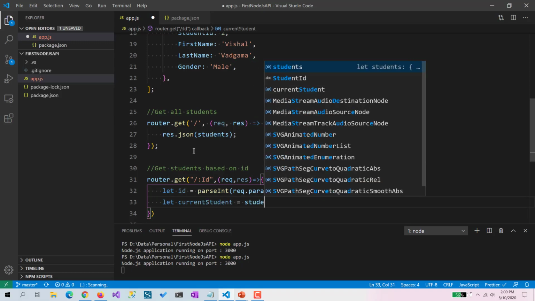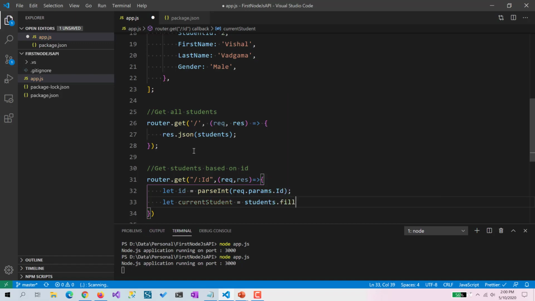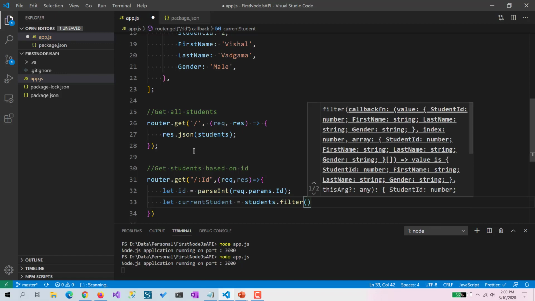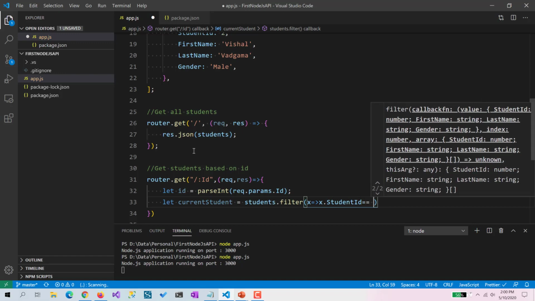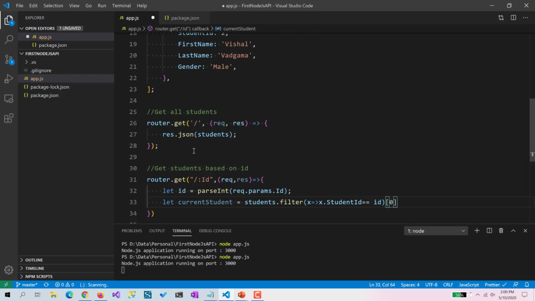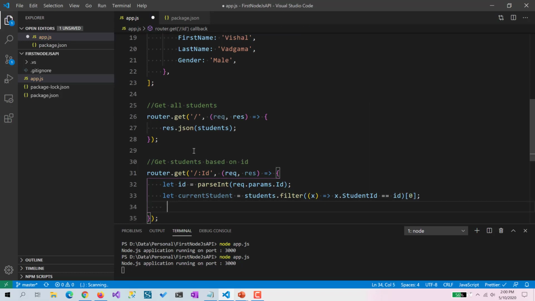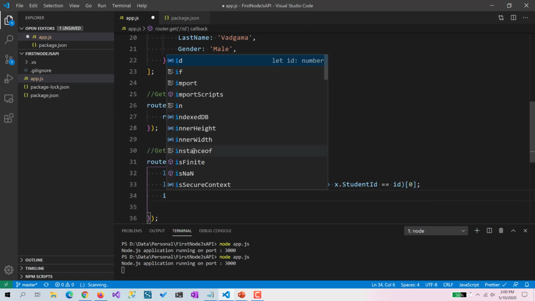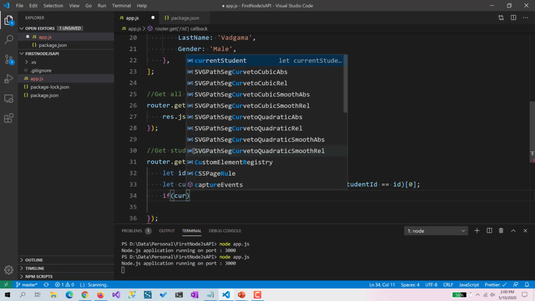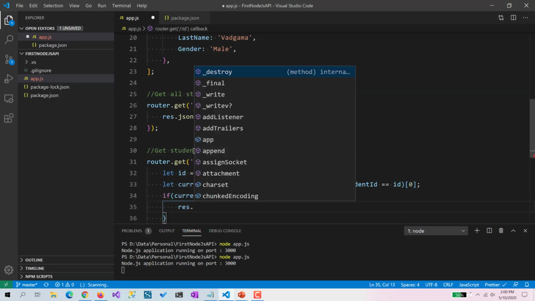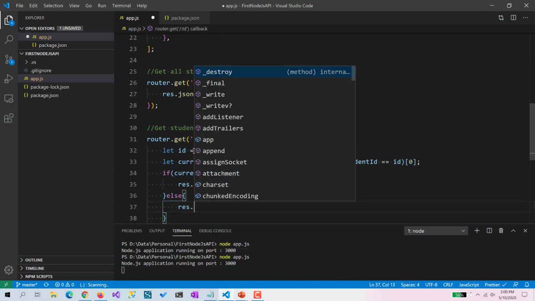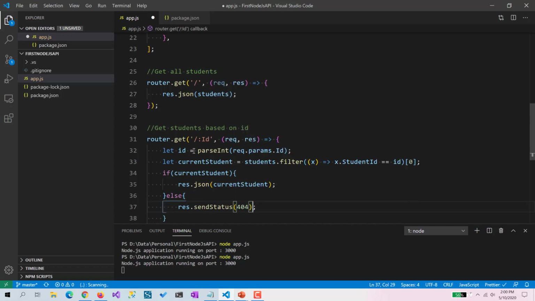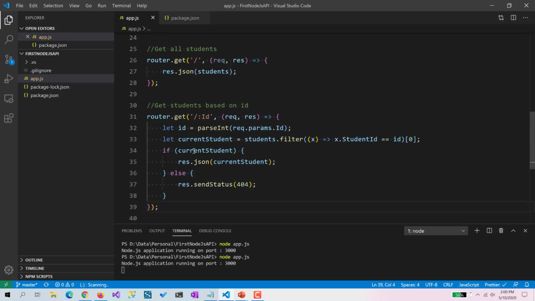So we are going to have students, then I am going to do filter, and here I am going to write student.id equal to id, and then we are going to get our first object. Now we are going to check if current student is there, then we are going to return this current student, else we are going to send status that is 404. So 404 corresponds to that student is not found.